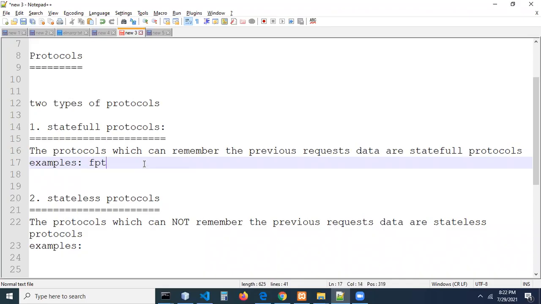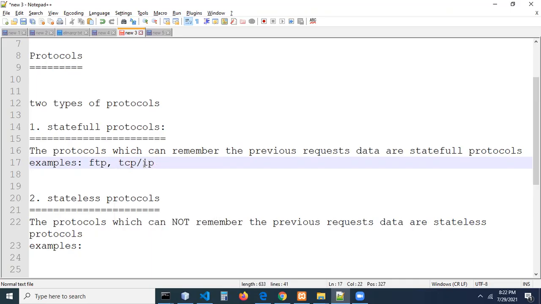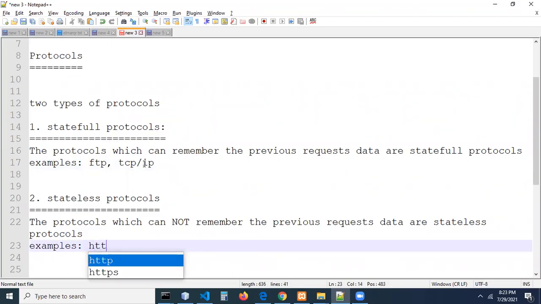The examples are the FTP and TCP/IP protocols, called TCP and IP. These are all stateful. They can remember everything, whatever data you are transferring to them. Now, stateless protocols are HTTP and HTTPS. They are called stateless because they are brainless. They cannot remember the previous request data.